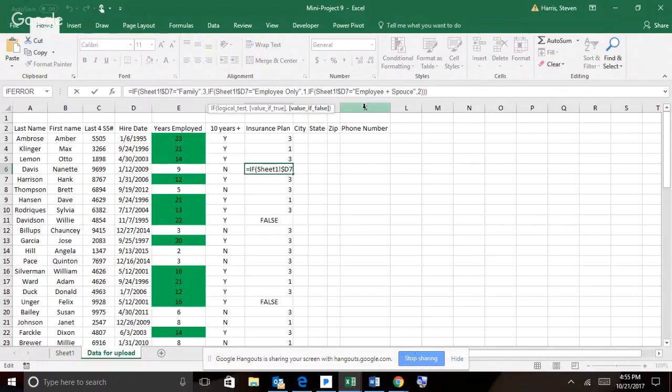Hold on. That's why there's a 1 there. Okay, employee only should be 1. Yeah, employee only 1. Spouse. Okay, so the very last one. If sheet 1, D7 equals employee plus spouse, right, comma, a 2. Okay, so let's go back. There may be some things that need to be trimmed.